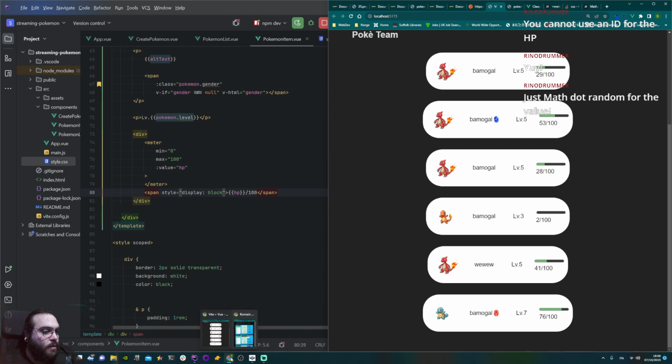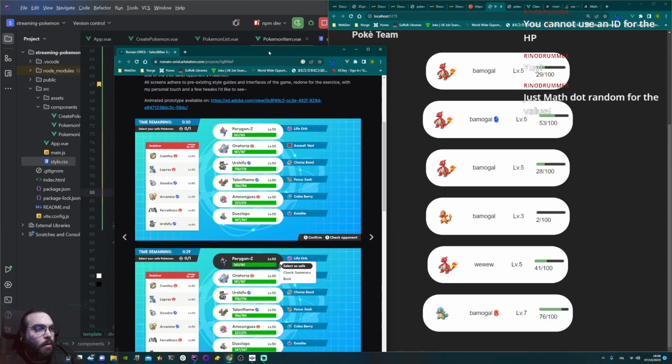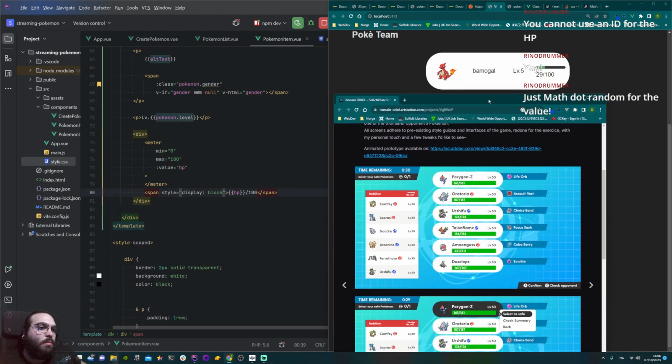Let's see what else the design says. I think that's the closest we can get. I mean, there isn't really much else to do apart from maybe just repositioning some elements like the name, the level, and make the HP bar below, put it down below. Why don't we try to do that?